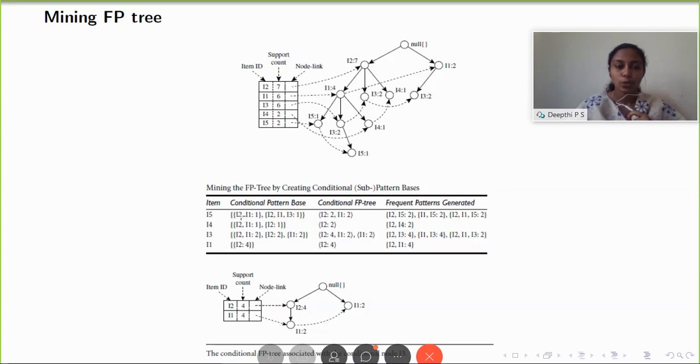So I2 appears in these two sets. So the support count, we can add this 1 and 1. So the support count becomes 2. Similarly, I1 appears in this set and also in this set. So the support count becomes 2. Now, if we consider I3, I3 appears only in this set and its support count is 1.